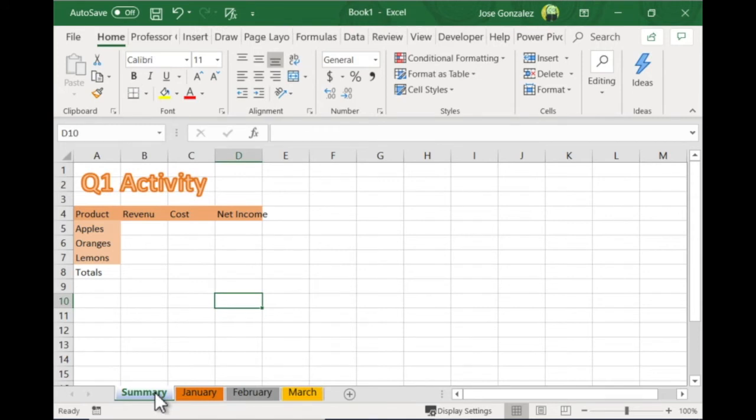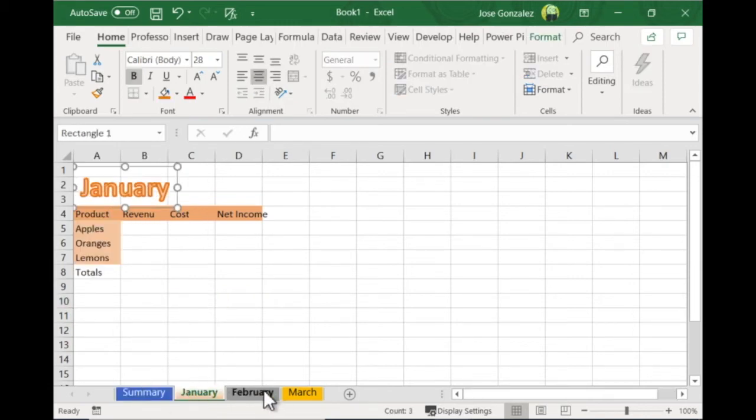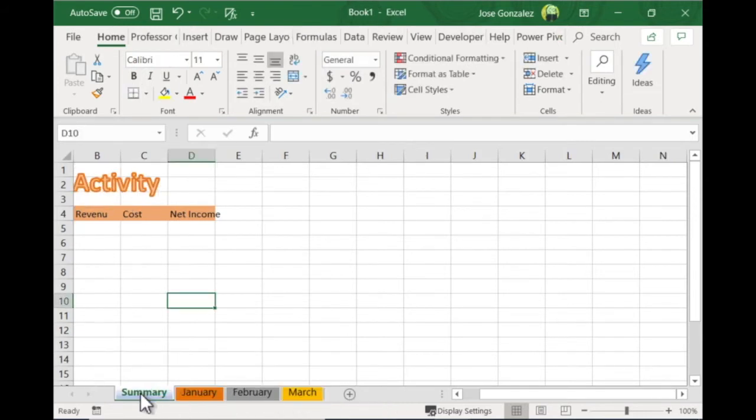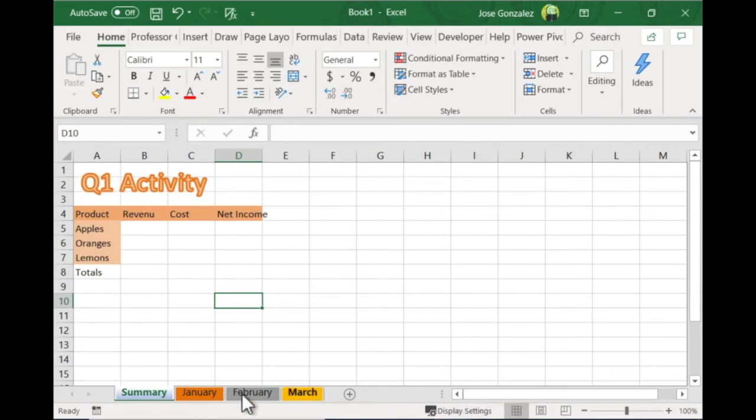I have skipped ahead and entered word art for the 3 worksheets, so I'm back on my summary sheet. If I visit January, February, and March, you're going to notice that each one has its own heading that distinguishes it. Our next step is to enter data for the 3 months. Each one is going to have individual data. Let's start with the summary sheet.